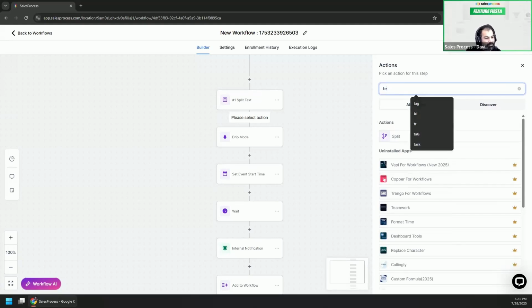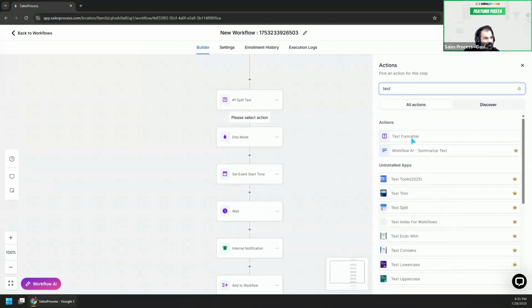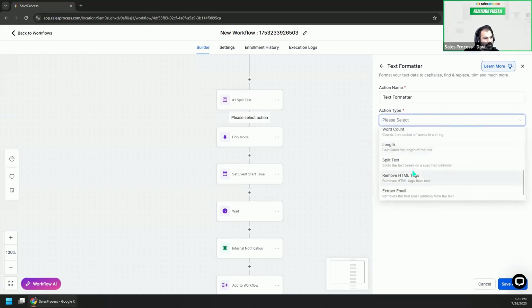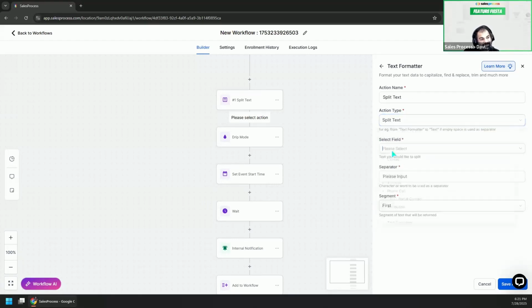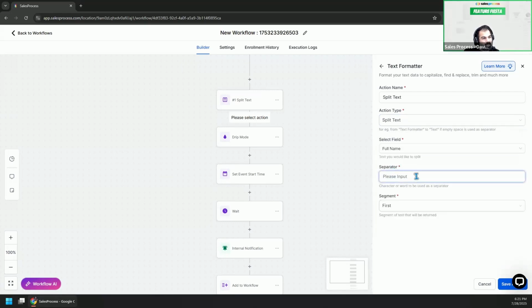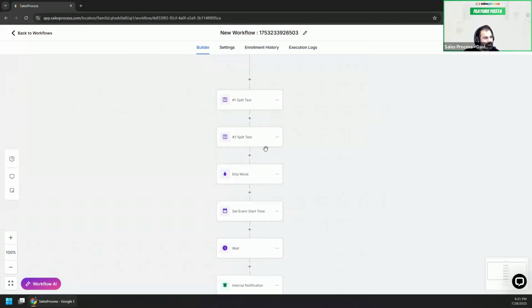It was text formatter. We would use the split text in here. But this time, from the contact full name, I want the last name. Separator is again space, and this one is going to be the last one. So it will automatically pick up the very first word, and once the space comes, it will stop copying that, and the next one is there. Now, after this, I'm putting it the wrong way.